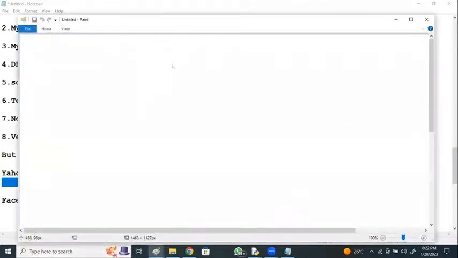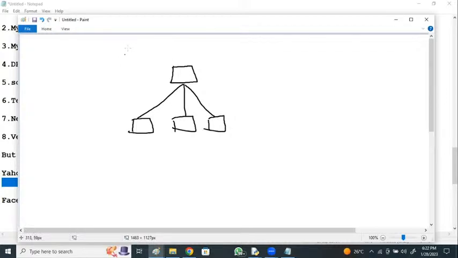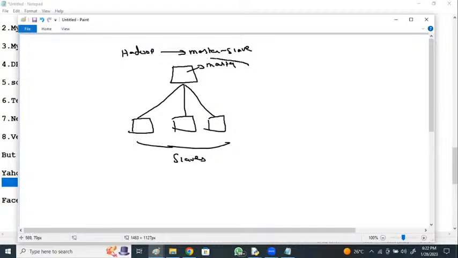See, Hadoop follows a single master, multiple slaves, master-slave architecture. Hadoop or Spark follows master-slave, not client-server architecture. Single master means multiple slaves. We say slave nodes, and this is the master node. A group of nodes, which are CPUs, are connected in a network: one master node, and all the others are slave nodes, nothing but systems, CPUs.